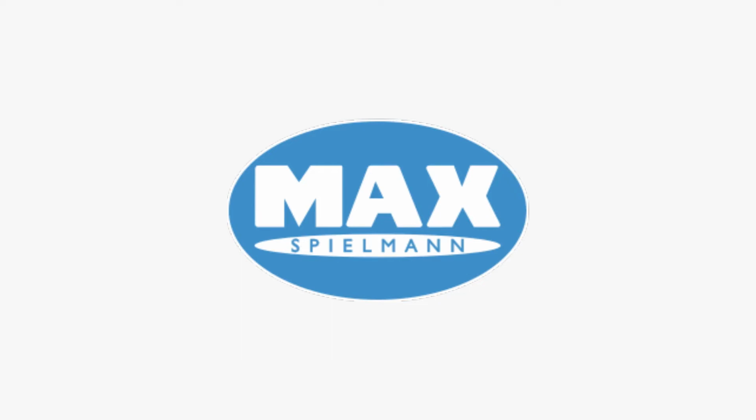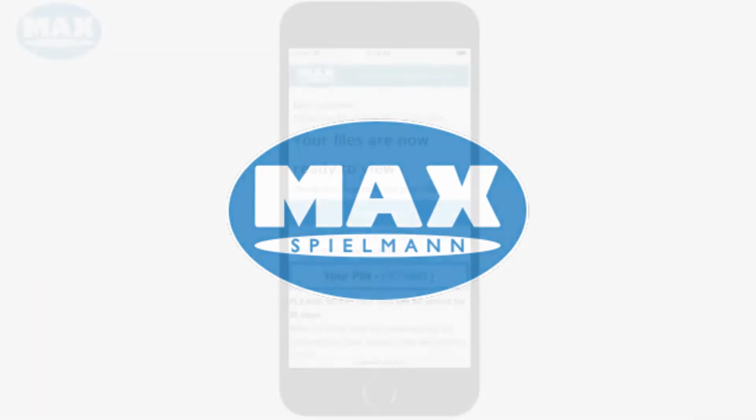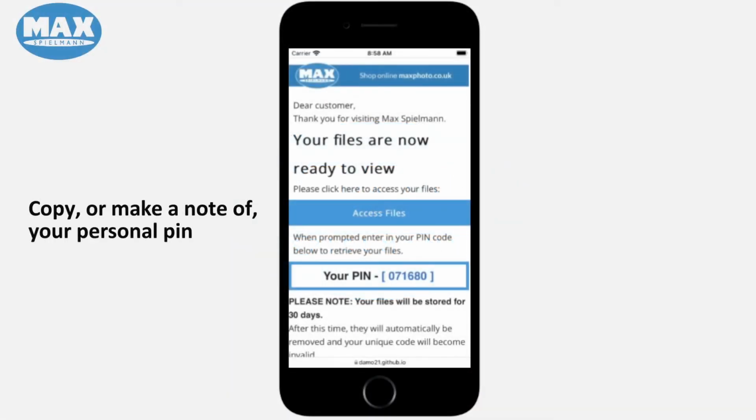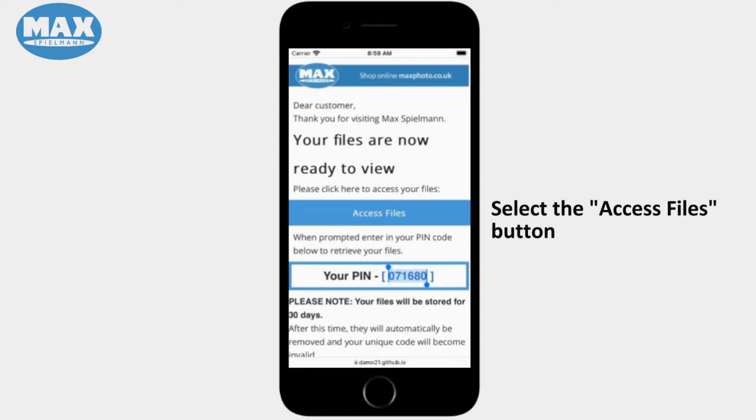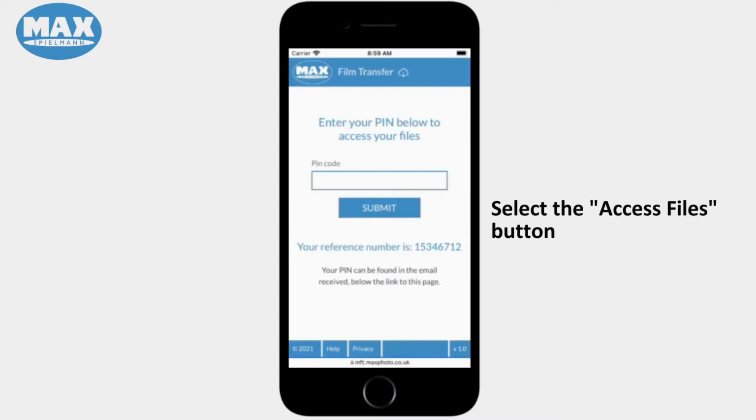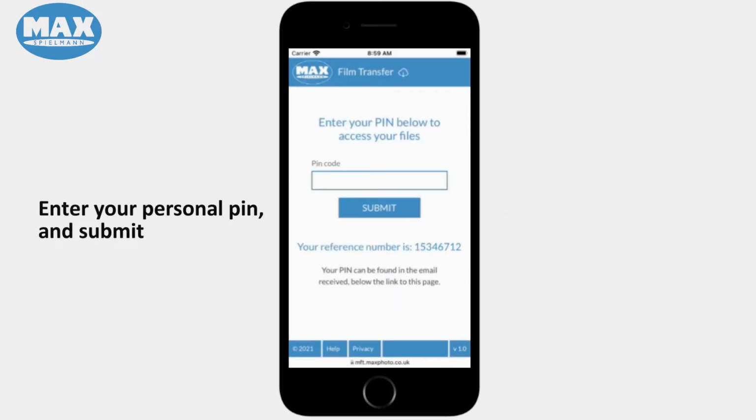This is a quick tutorial on how to download your files from Max File Transfer. Upon receiving your email, copy your personal PIN. Next, select the Access Files button. Once the page loads, enter your personal PIN and submit.